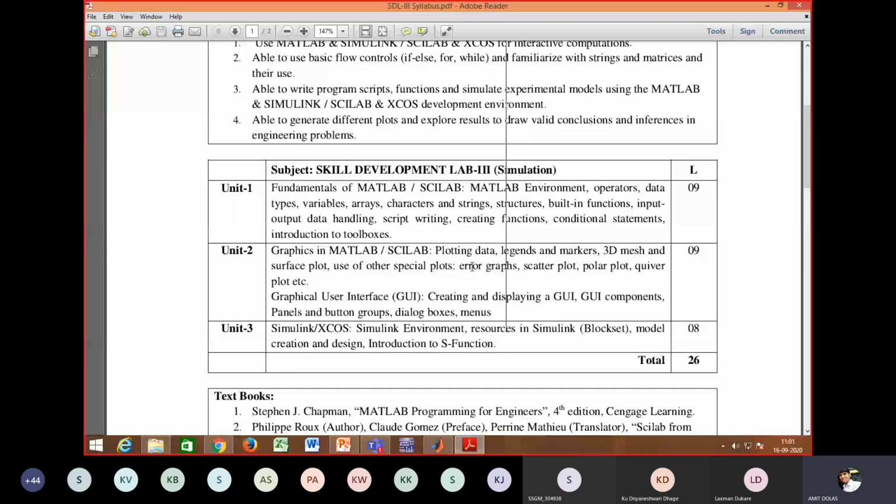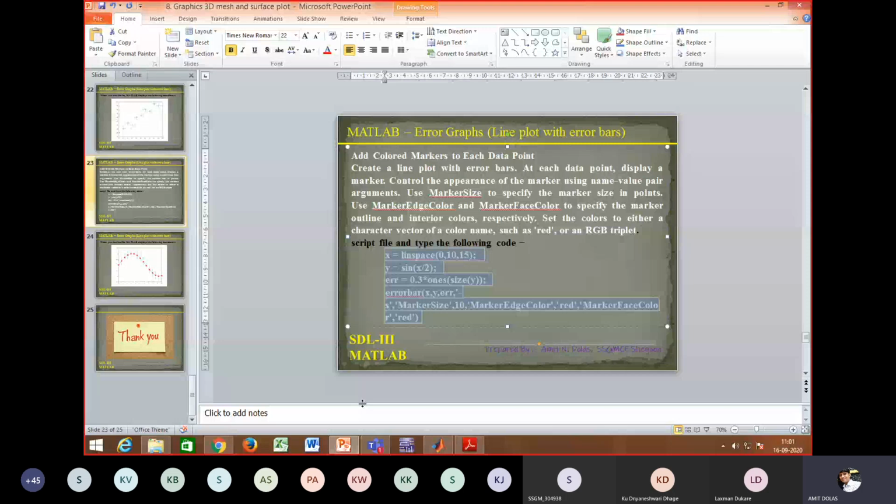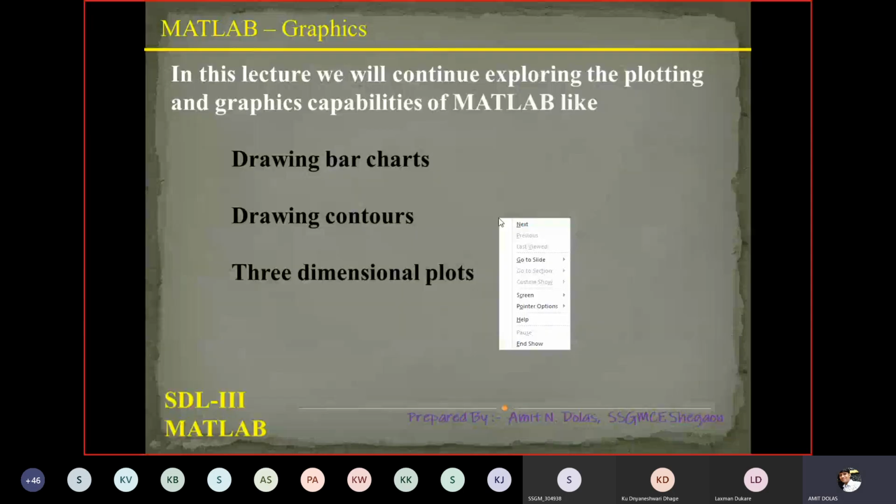Now here in MATLAB, we'll see what are the graphics.